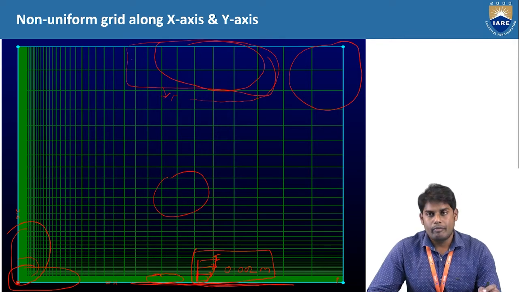Okay, so the basic reason is that if you want to capture anything near any entity, then you should have less spacing between two grid points, and if you are using greater spacing between two grid points, then you are not interested in getting the data of that thing.